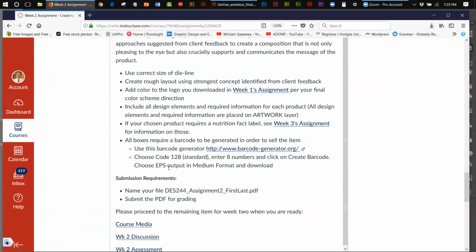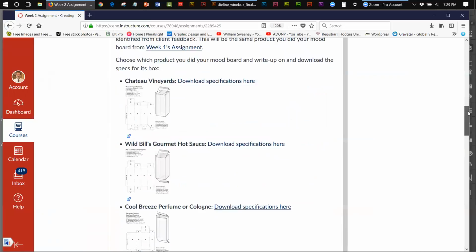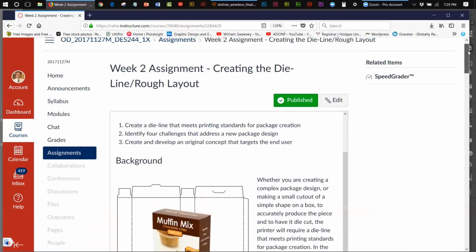Okay, I don't think you have any questions about the submission requirements. You name your file like this, and you're going to be submitting a PDF, okay? And then there's the rest of your information. So I basically have gone through this information. I hope I did it well enough that you understand what's going on. Again, you can always send me an email or give me a call if you have any questions.